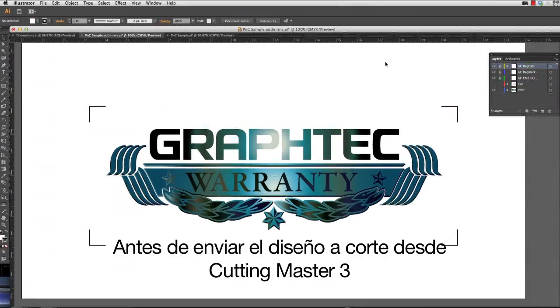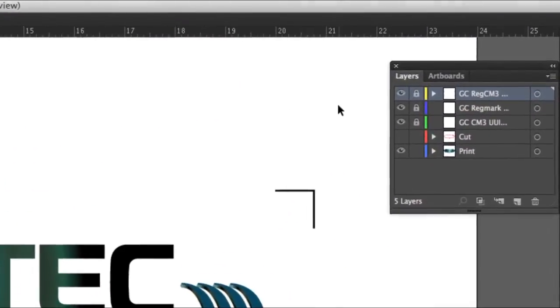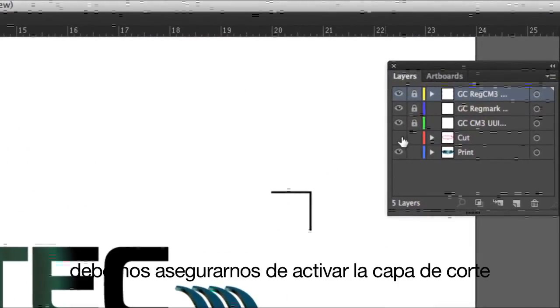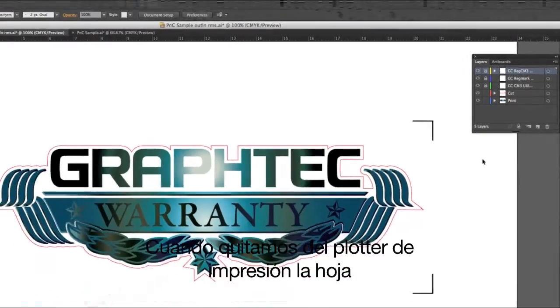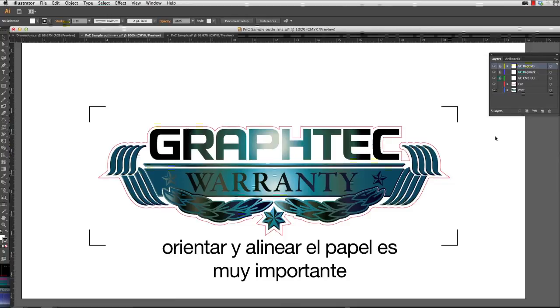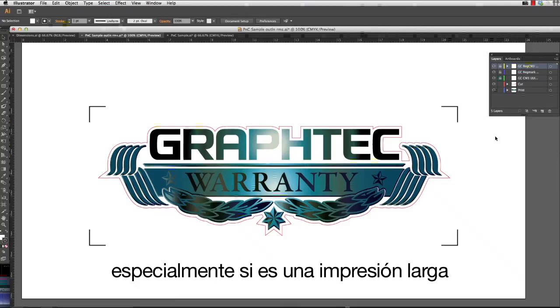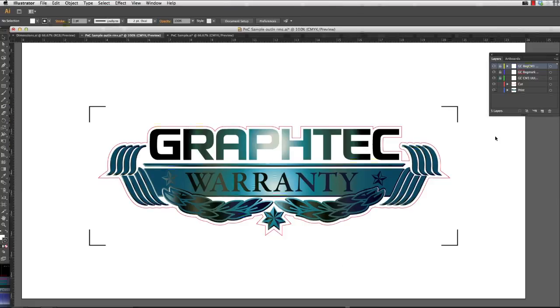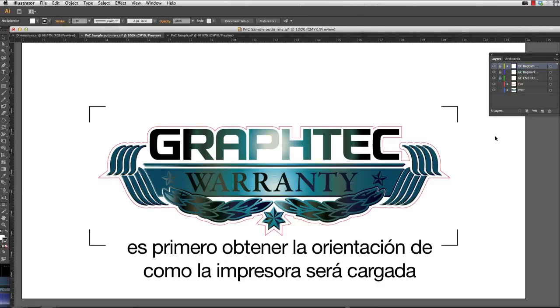Prior to sending the design to Cutting Master 3, we'll want to make sure we turn the cut layer back on. When removing the printed sheet from the printer, once the design has been printed, orienting and aligning the sheet is somewhat critical, especially if it is a long print. The best way to load the sheet is to first get the orientation of how the print is to be loaded.